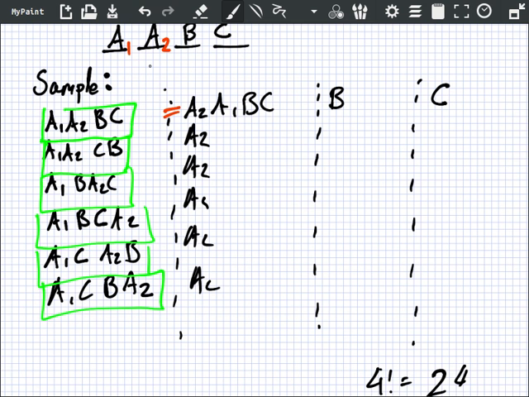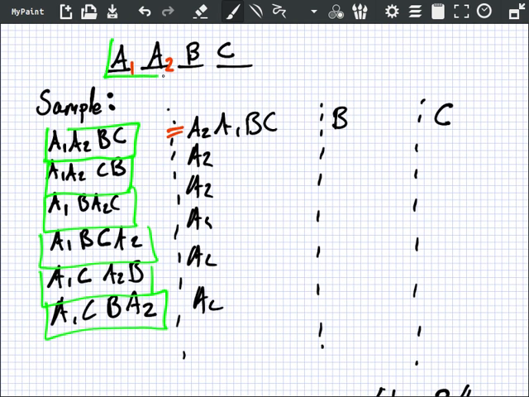Because what you're doing is you're not dividing by 2, you're dividing by how many ways you can rearrange these 2. You see, you could swap A1 and A2 and you can't distinguish. Imagine you had 3 of them, A, B, C. How many different ways can you rearrange these 3? 6, and you can't distinguish between them.